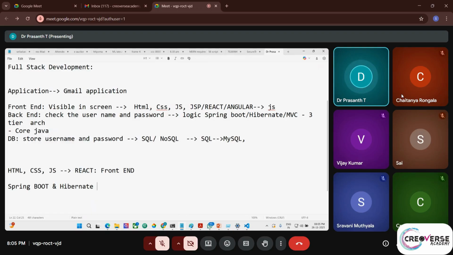So logic, in the sense, for example, you need to check the username and password. We need to check that somewhere, right? We need to write the logic for that. That logic we are going to implement with the help of Spring Boot, right?